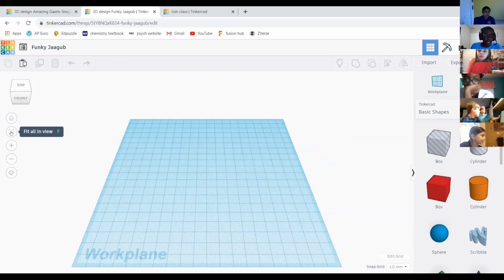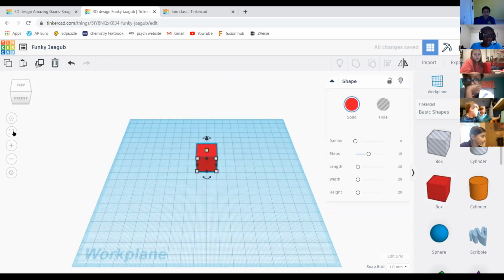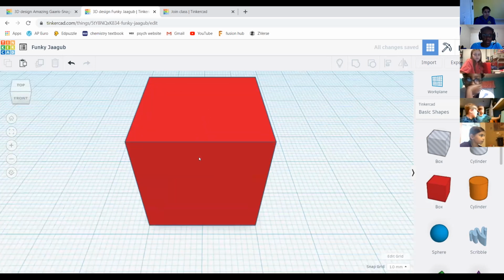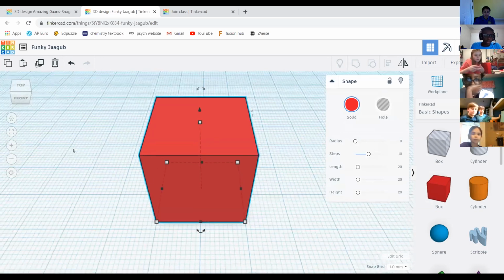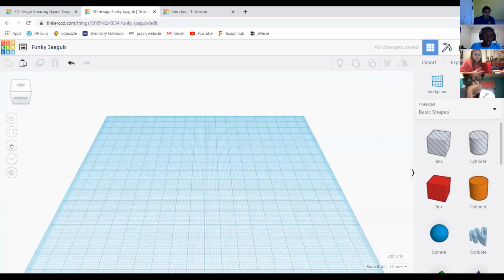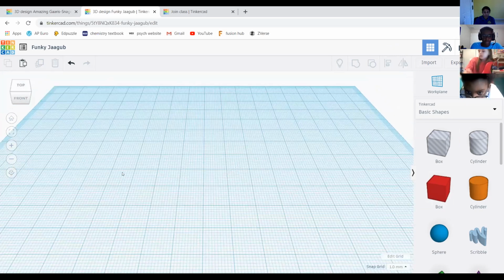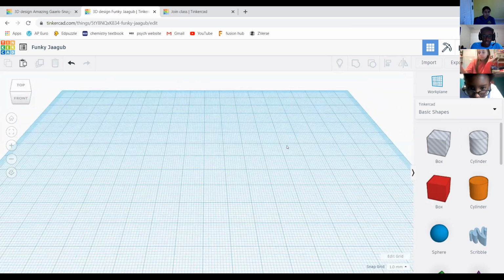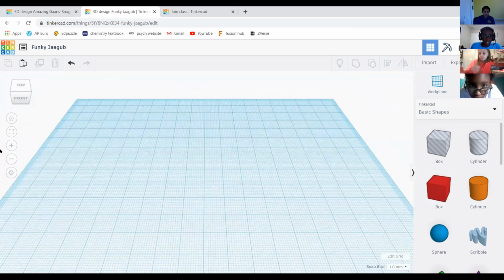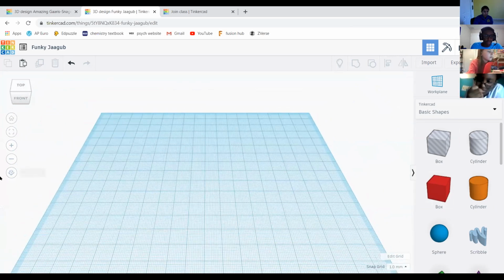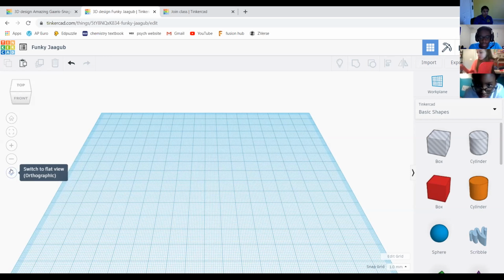Under home, we have fit into view. That's if I bring in a model real quick, it'll just enlarge it for me. Under that, we have zoom in and zoom out. If you don't want to do it manually, you can click that, and that's another benefit of having a mouse. If you have a mouse, you can zoom in and out without using this, but you can always use this to zoom in and zoom out. And then under that, we have a view.